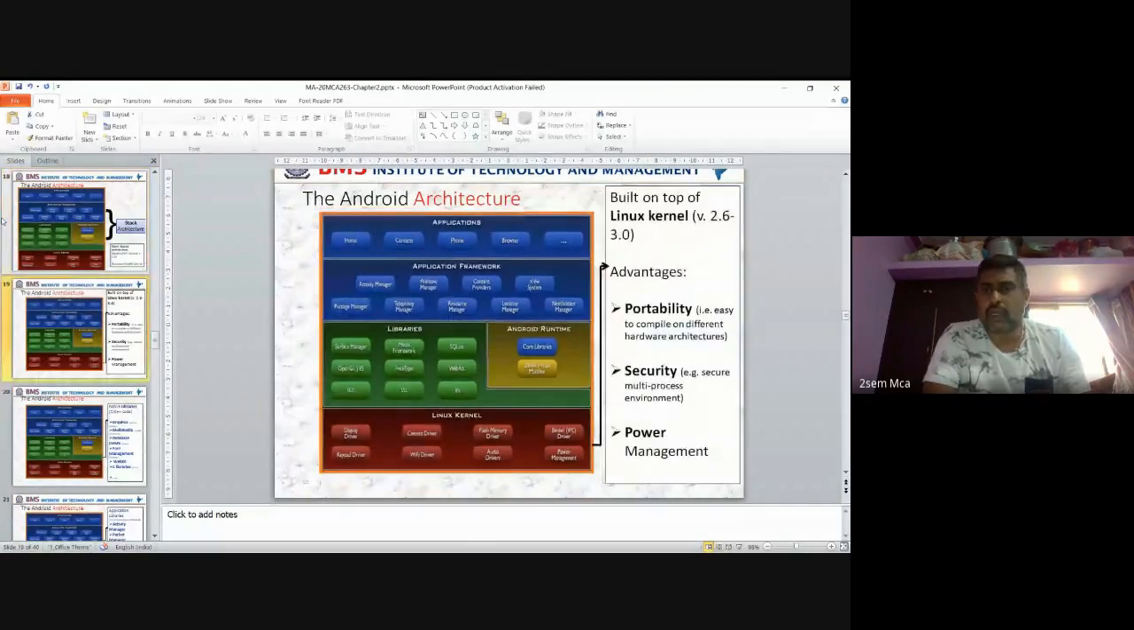So in the last class, we started discussing the Linux kernel. That is built on top of version 2.6 and version 3 of the Linux kernel, and it's portable. I explained how it is portable from one device to another device, and how the application framework programs, that is bytecode, will be converted to bit code. The Linux kernel knows only the bit code, which it takes, and it interacts with the different devices through device drivers.